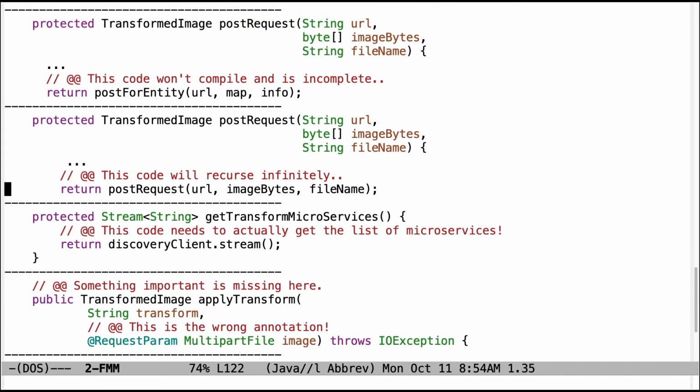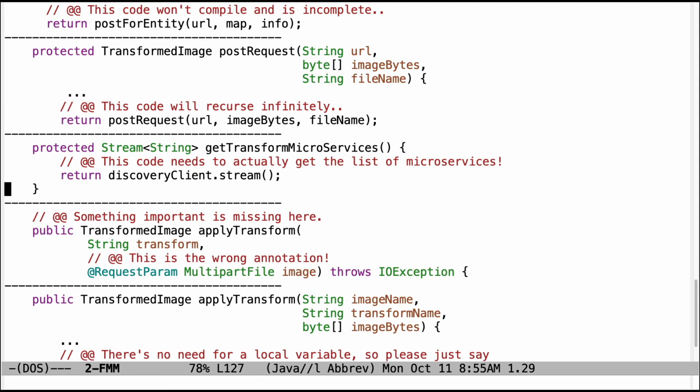This code is just simply bizarre. It's going to end up calling itself recursively infinitely, so you have infinite recursion, which is obviously not what's expected there. So again, make sure you're running the tests. I can't believe that this possibly could have passed the tests. This implementation of get transform microservices actually needs to get the list of microservices, and discovery client is not an object, I believe, that you can stream. It's not a collection, for example. So this code probably wouldn't compile either, so make sure you're compiling your code.